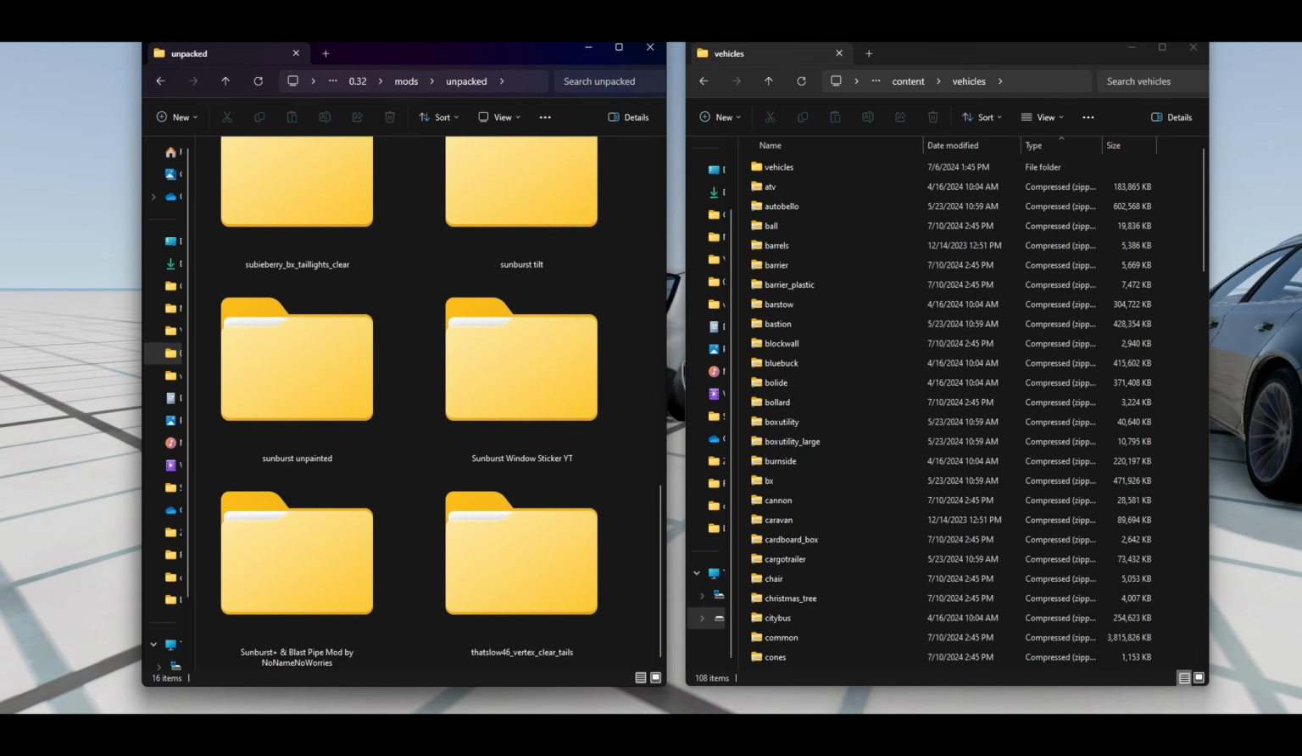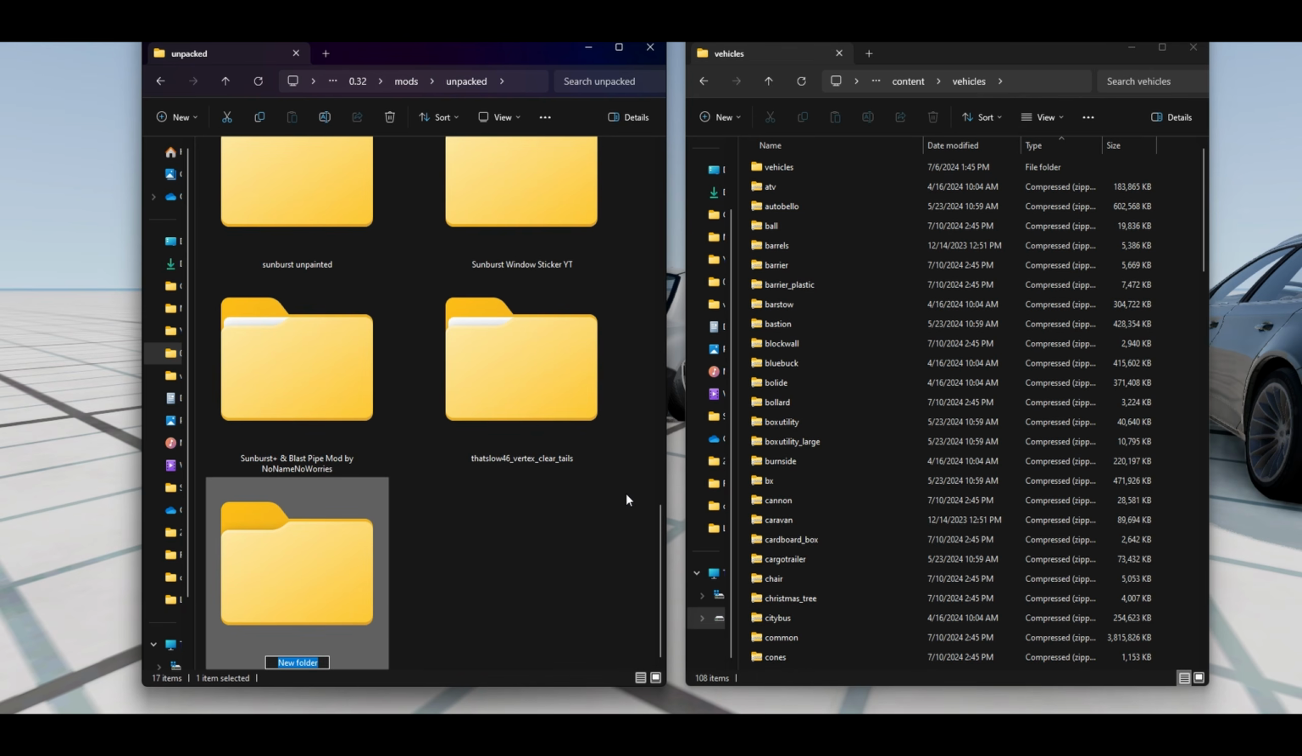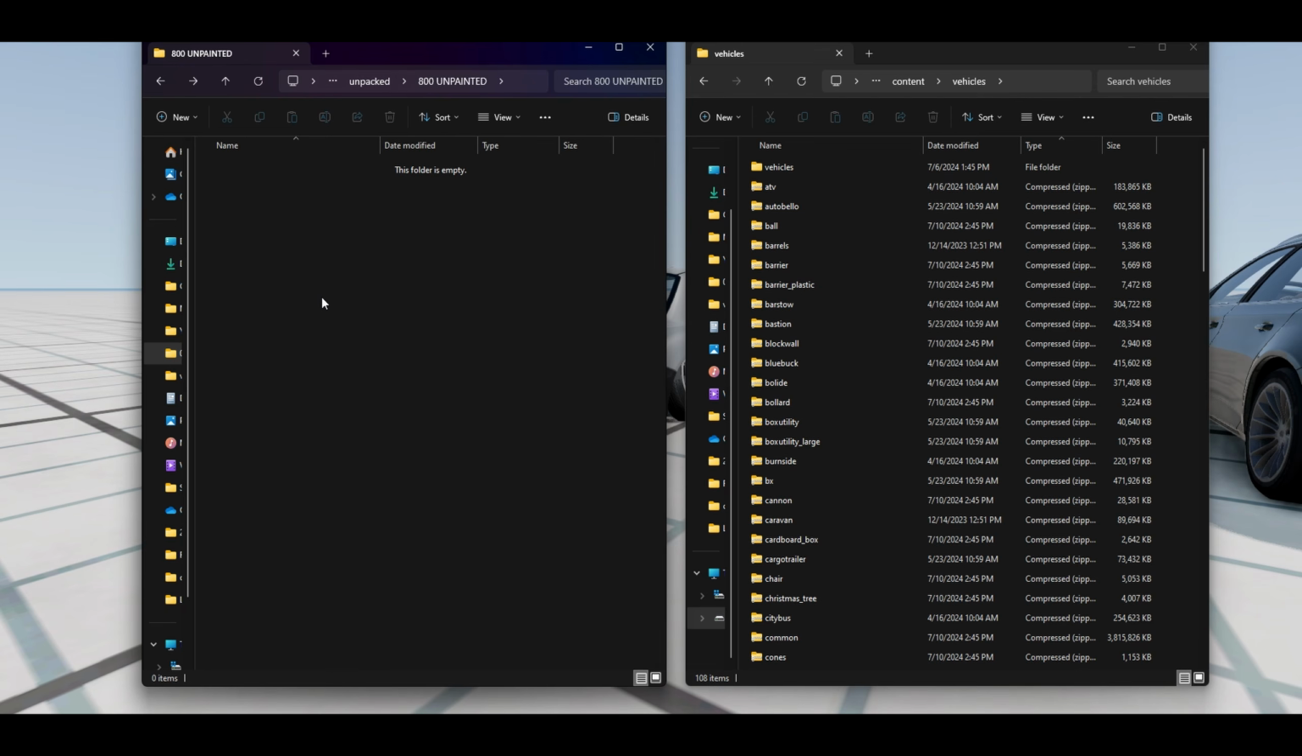So to start, you're gonna need two different folders open. You're gonna need your Steam BeamNG folder and your Documents BeamNG folder. In the Documents folder, press Ctrl-Shift-N, and we're gonna make a new folder. You can title it pretty much whatever. I'm just gonna put 800 unpainted. In here, we're gonna do Ctrl-Shift-N and make another called Vehicles.